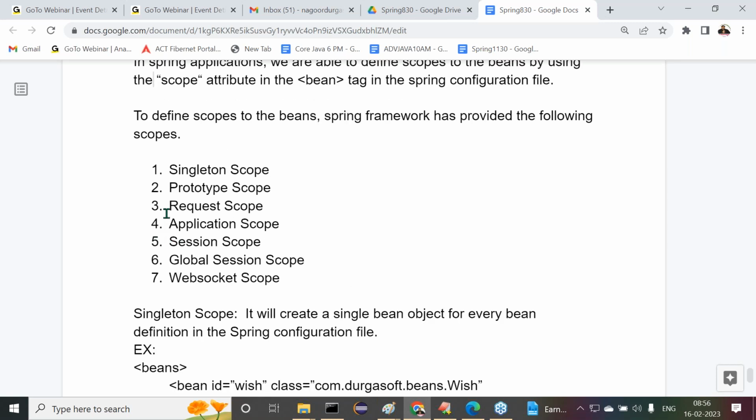Out of all these 7, only the first 2 are supported by the core module. The remaining ones we are going to use in the web module. So singleton and prototype, these 2 scopes only are required for us. Now observe carefully what exactly is the meaning of singleton scope. Singleton scope means per bean definition in the Spring configuration file, one bean object will be created. Even though we can call the get bean method 1000 times, we only get the same object reference.